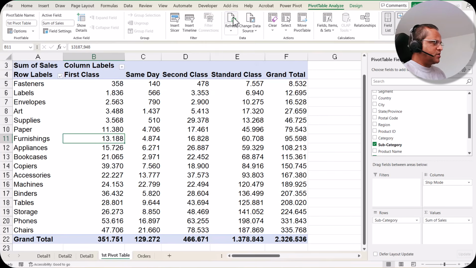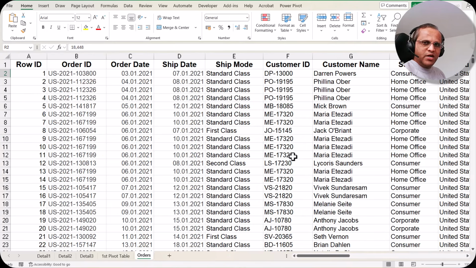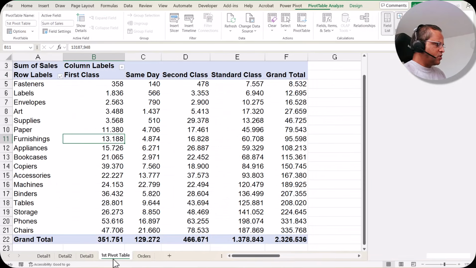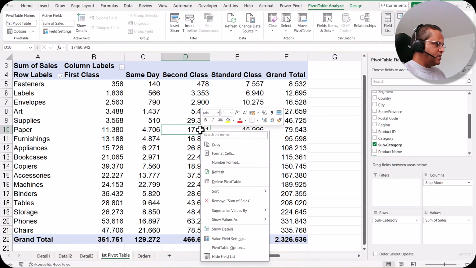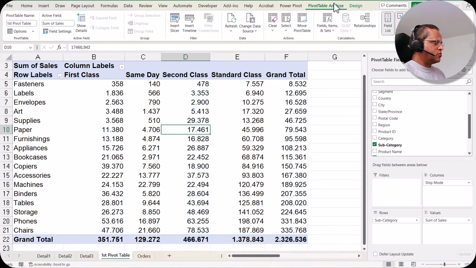Then this refresh button. In the last video I already mentioned that if your main table is getting updated, then you have to come to your pivot table, and either you can select one value, right click, and click on refresh. This is one option, or you can also go to the Pivot Table Analyze tab, where you have the refresh button, so you can go for either option. Then change data source.